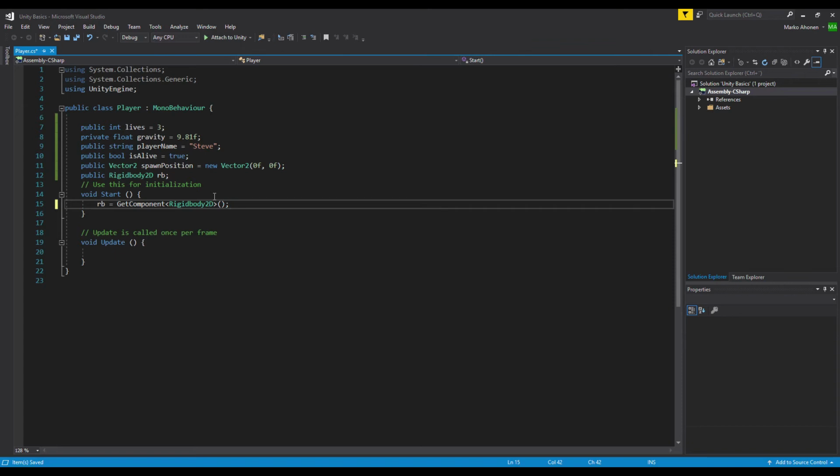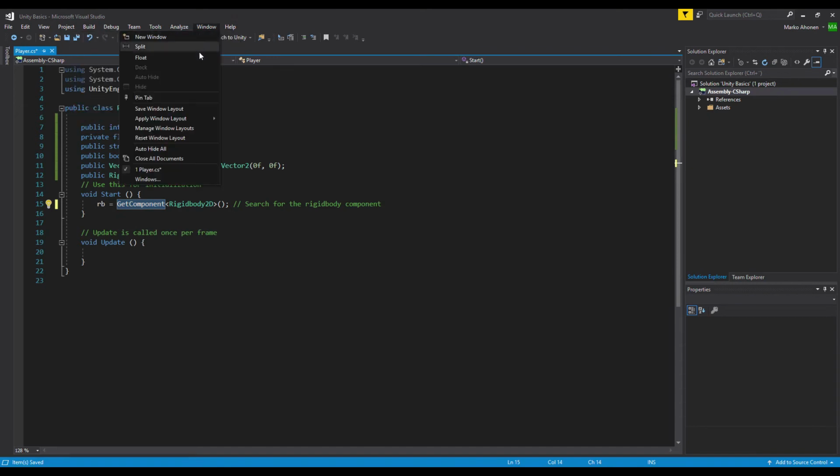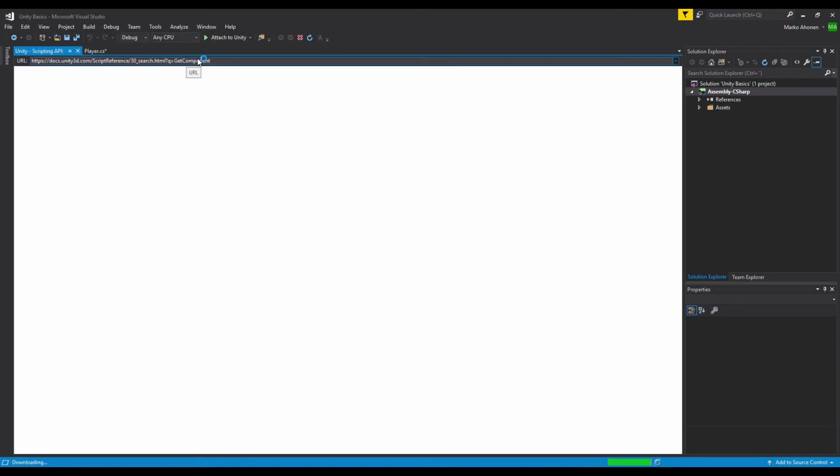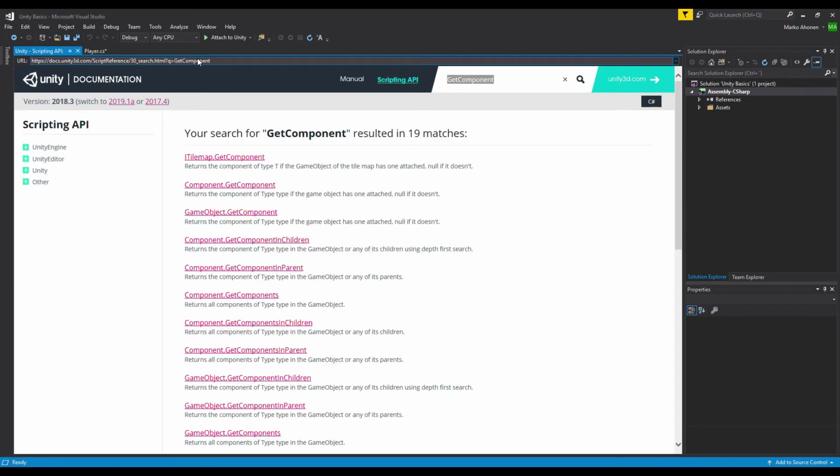I will also make a comment for an example. Now I will show you a useful way to find info about Unity-specific scripting. If I select GetComponent, for example, and press Help, Unity API References, Visual Studio will open up the search results for GetComponent from the documentation. We can see several GetComponent functions. If I open one of them, it will show information and examples of the function.